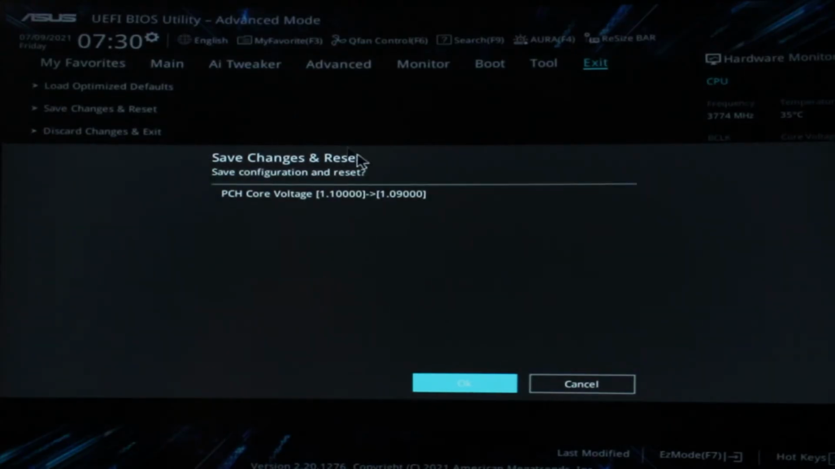Play around with lower voltages to see if you can get some better frequencies, or better voltages at the same frequency, and let me know what you guys get.